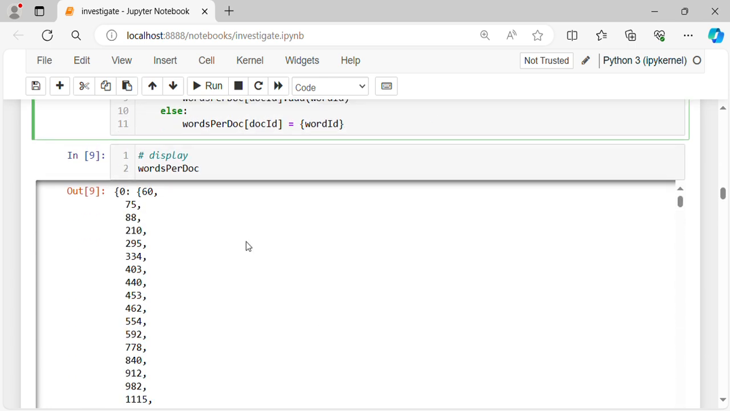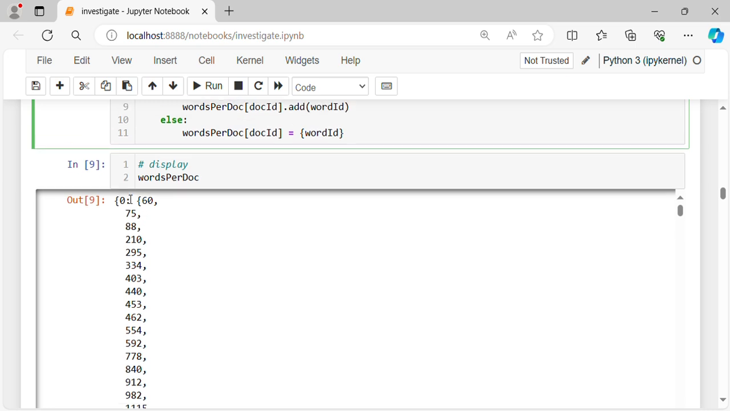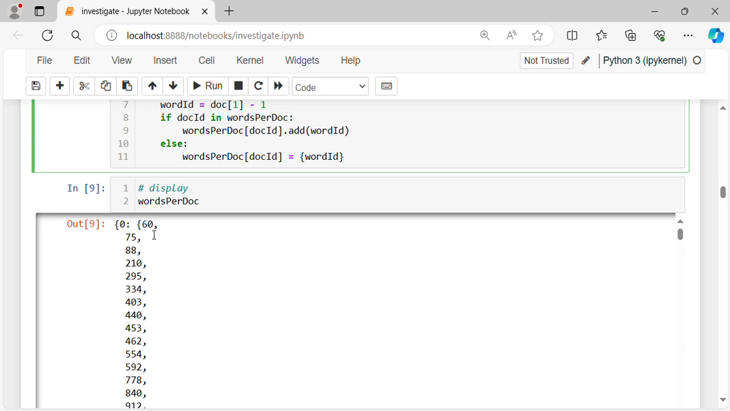So it's going to produce something like this. In words per doc, the first number is 0, and the child numbers are all this list of values inside the curly braces. And for 1, you can see we have the second list of values 231, 462, 688, and so on.